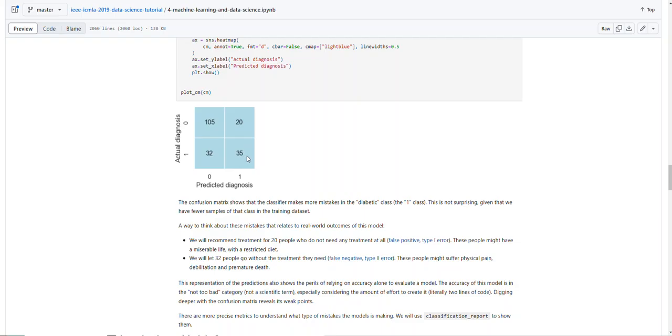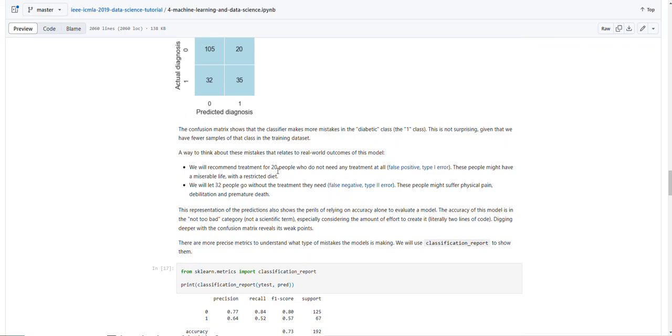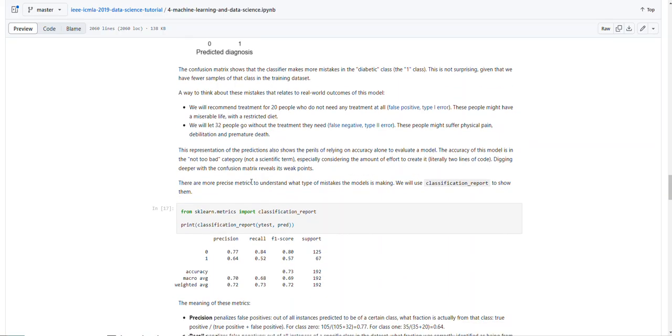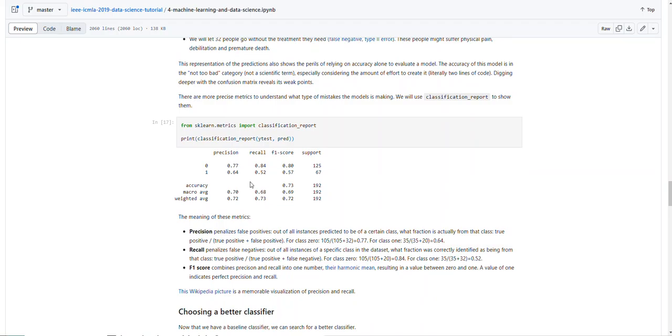If this is a cancer diagnosis, how bad is it if I tell somebody they've got cancer when they don't? Or let's look at the flip side. How bad is it when they've got it and I tell them they don't? So it's false positives, false negatives. They're a big deal. So we've got types of errors. False positive is a type 1 error. False negative is a type 2 error. And we've got little descriptions here on each of these. This notebook's going to be a great resource for you.